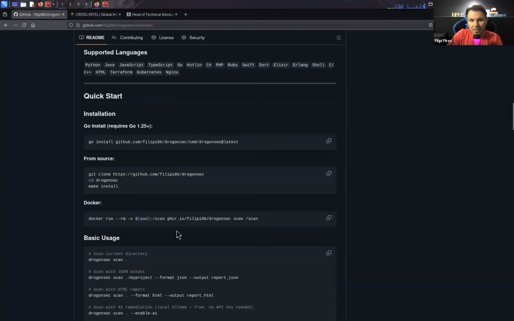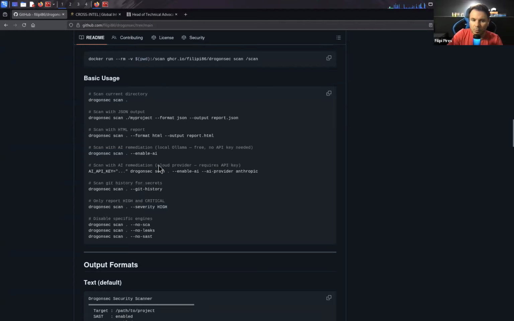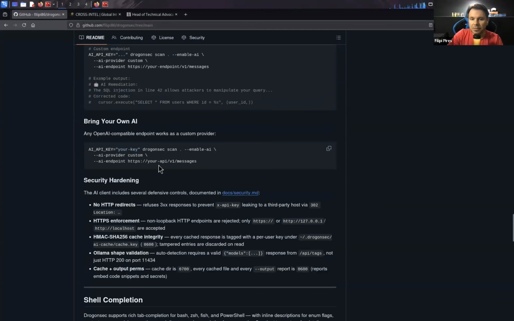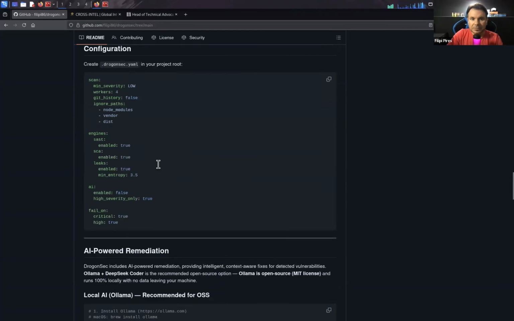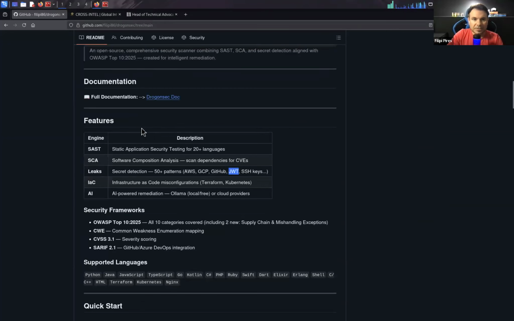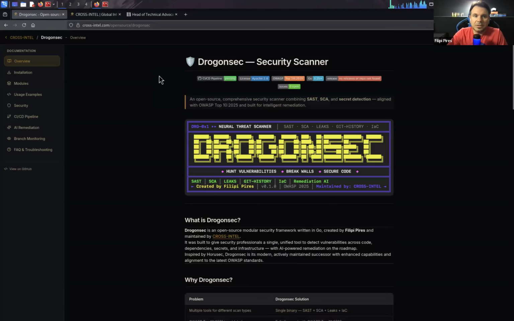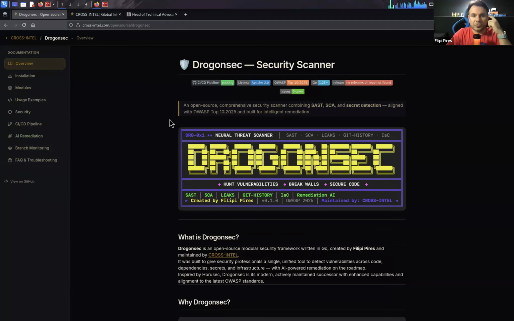Here is a step by step of how you can install that using a specific command, which I'll walk through after. It's just documentation here using GitHub, how you can do that as well. But I'm creating a proper, let me click here, the DrogonSec doc. So this is the full documentation that you can access here, as I said, maintained by CrossIntel.